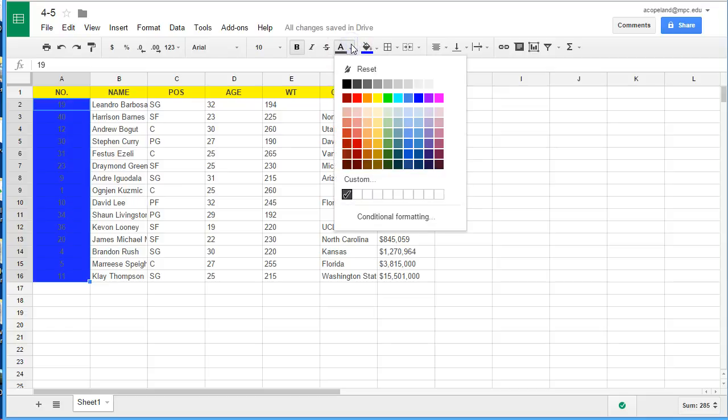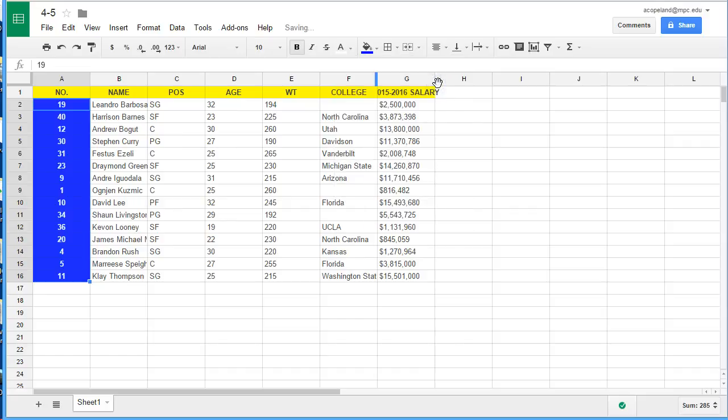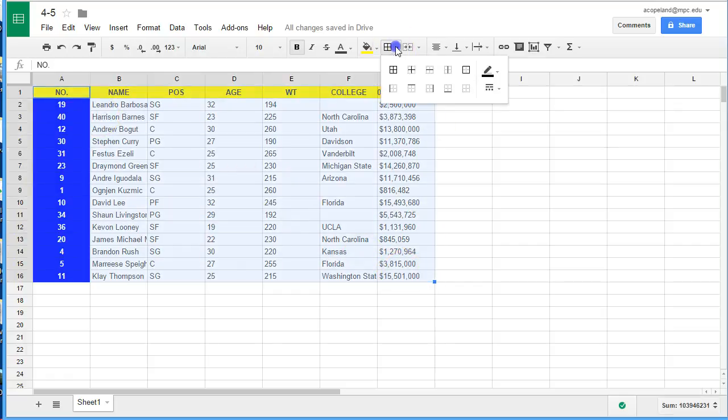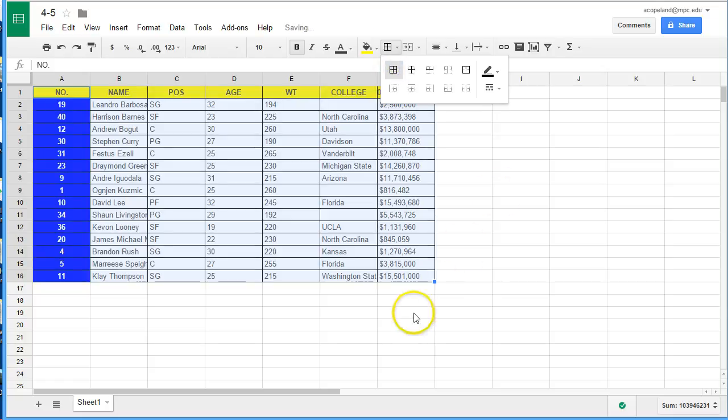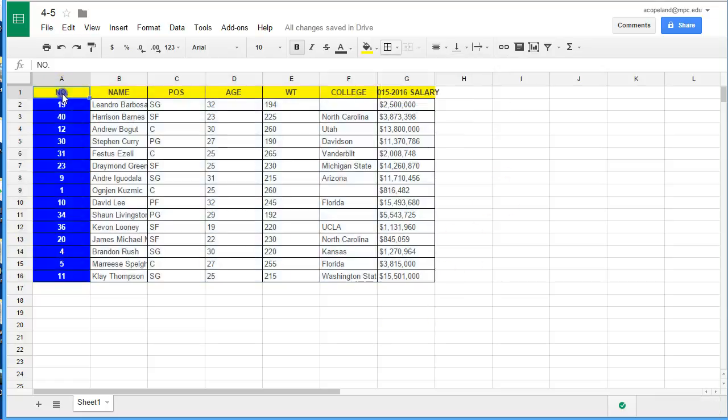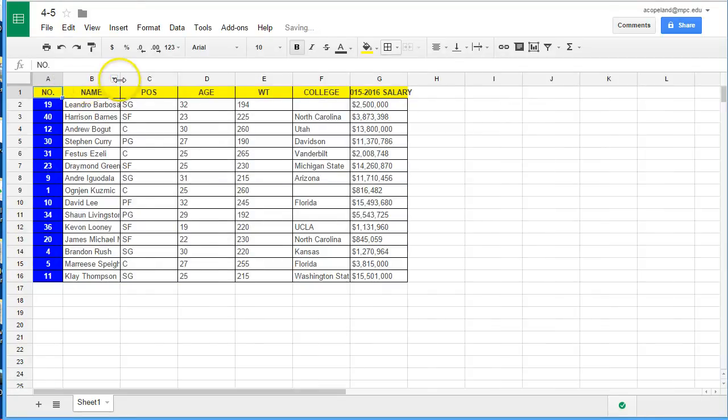And change the color of the text to white. And give my spreadsheet some borders. Okay. Next, we're going to adjust the columns to better fit the data.